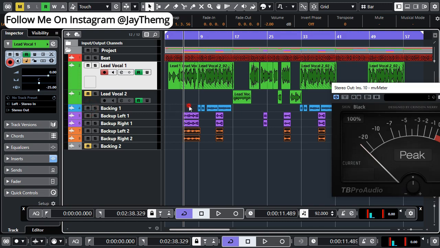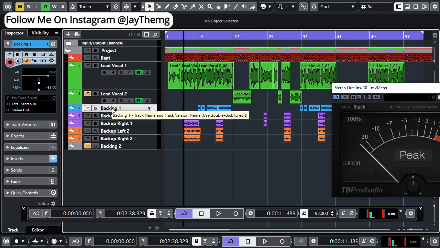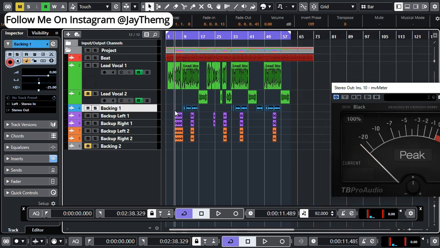I'll go to this one here. This one is centered. This is the backing vocal that is centered. I'm just going to highlight that and I'll come here.